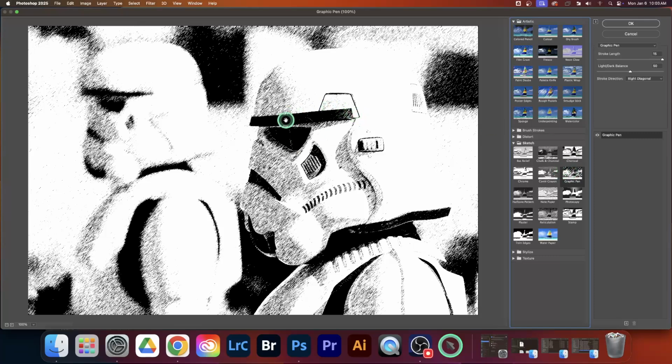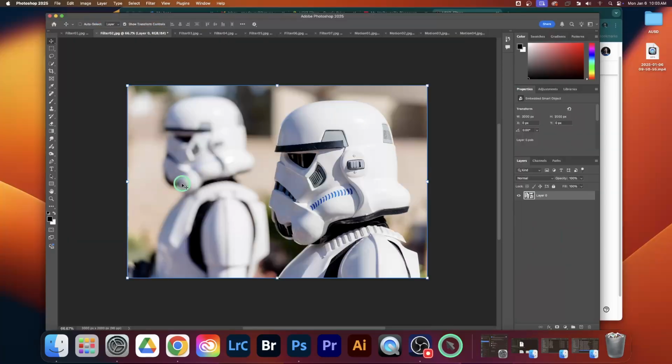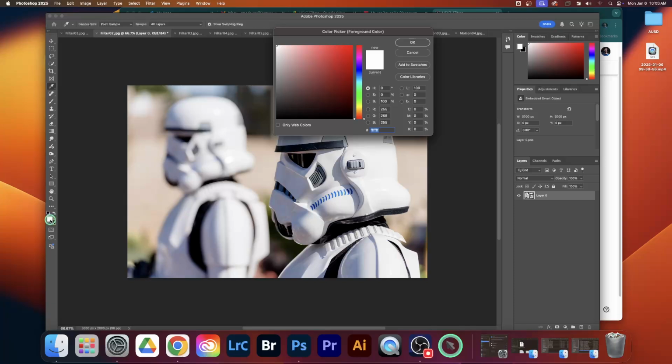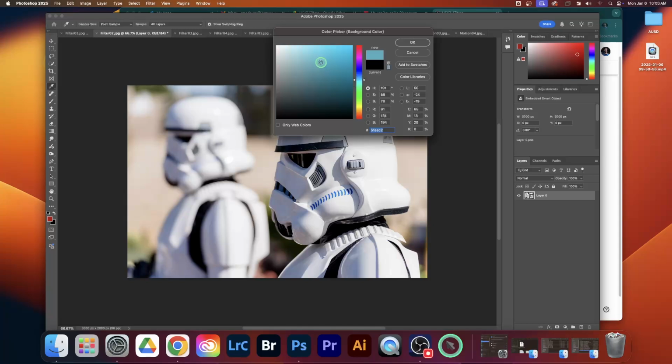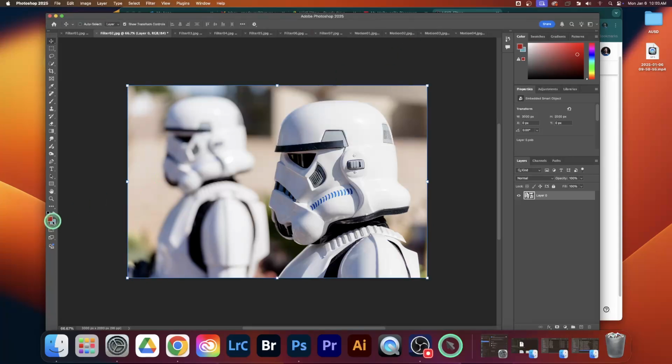Something to keep in mind, if yours doesn't look black and white, how these look black and white, it'll be whatever colors you have set over here. So mine are black and white because these are set to black and white. But if I change them, let me see, if I click on here, maybe I set this to red, maybe I set this one to blue or something. Whatever colors you have here will affect the color options in the filter gallery.